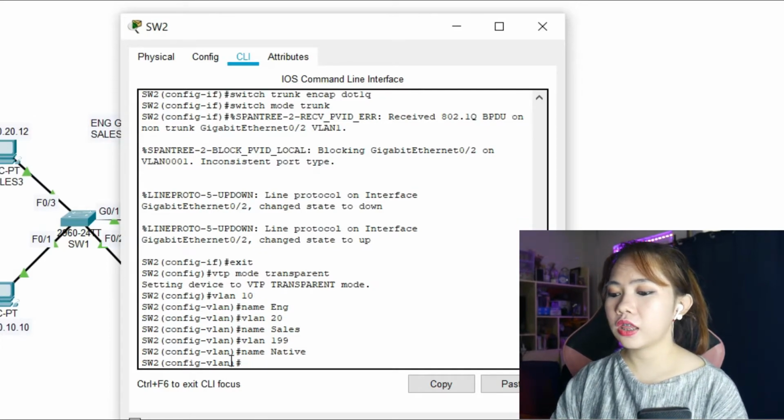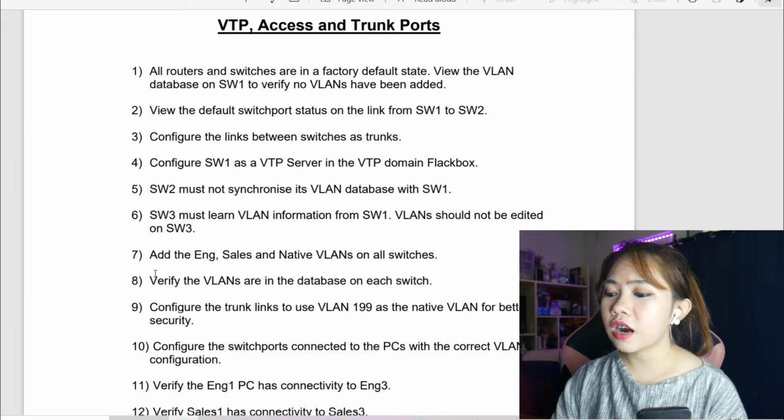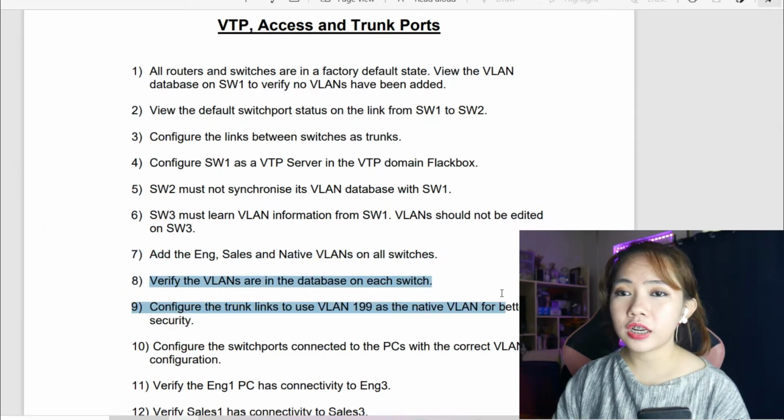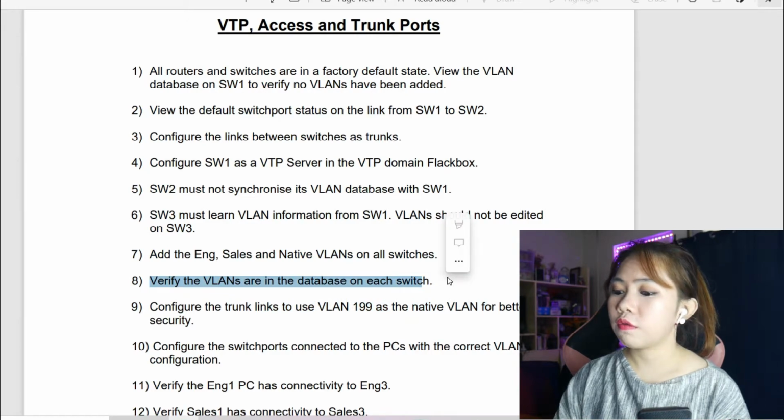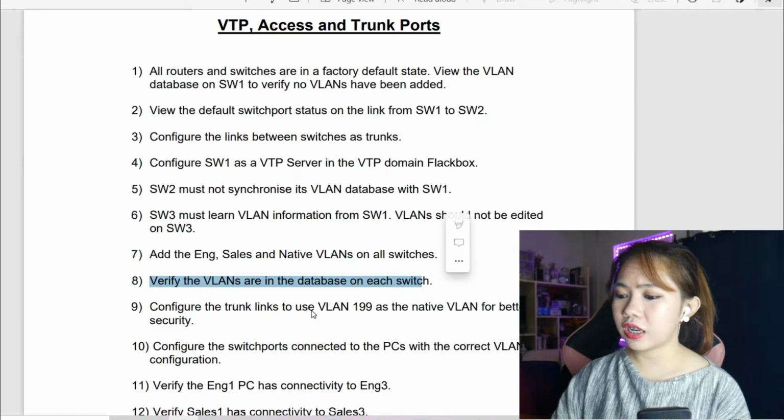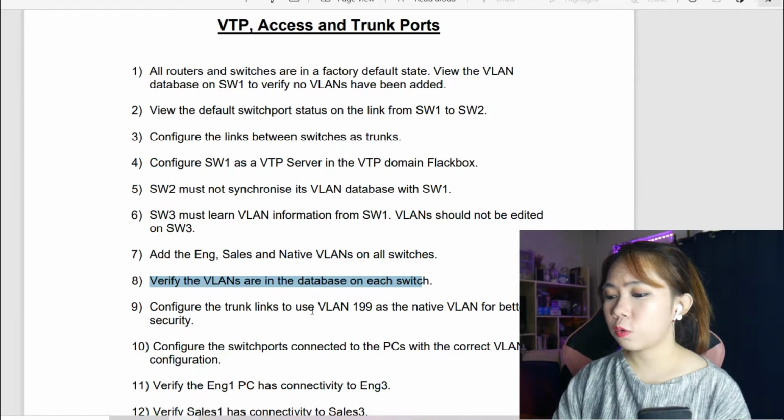Okay, and then let's go to number 8. Verify the VLANs are in the database on each switch. So we will just do show VLAN brief. So let's go to switch 3.